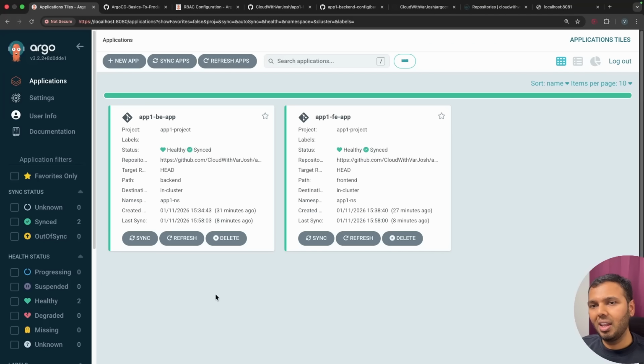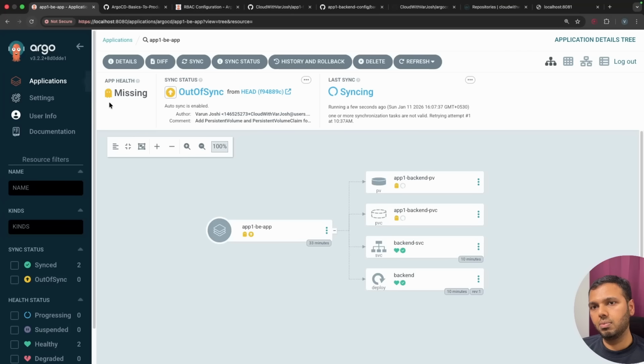So for now, let's wait. What I can also do is I can manually click on refresh so that it checks with the repository if something has changed or not. But for now, let's wait for this to be automated. So it checks approximately every 3 minutes. You see, it automatically sets syncing, and then it says out of sync. And you see here, these things are green, but these things are yellow.